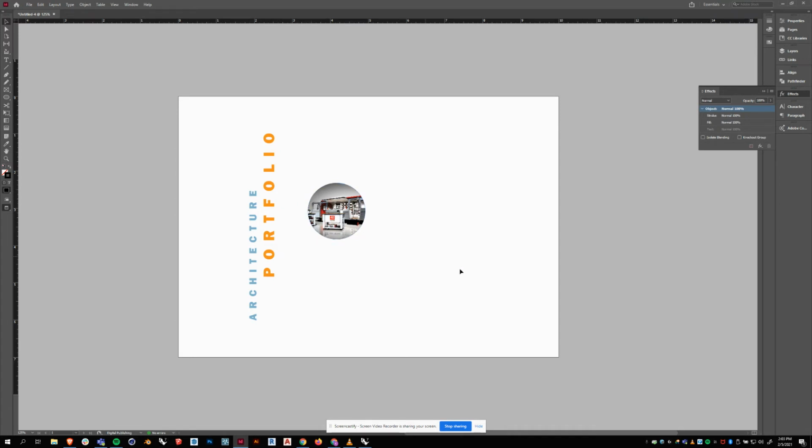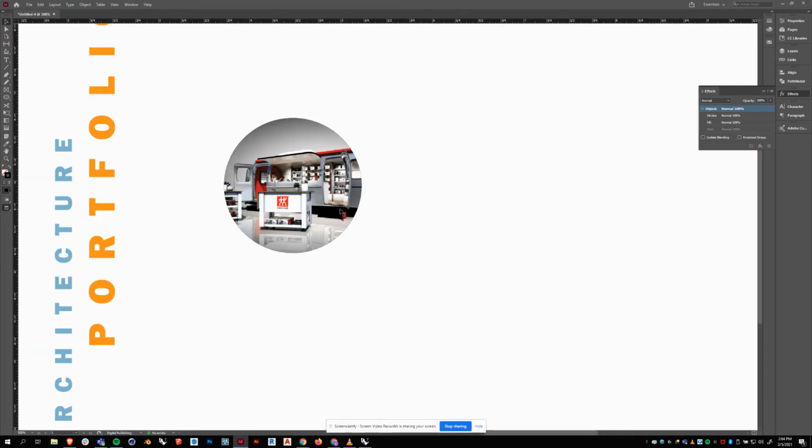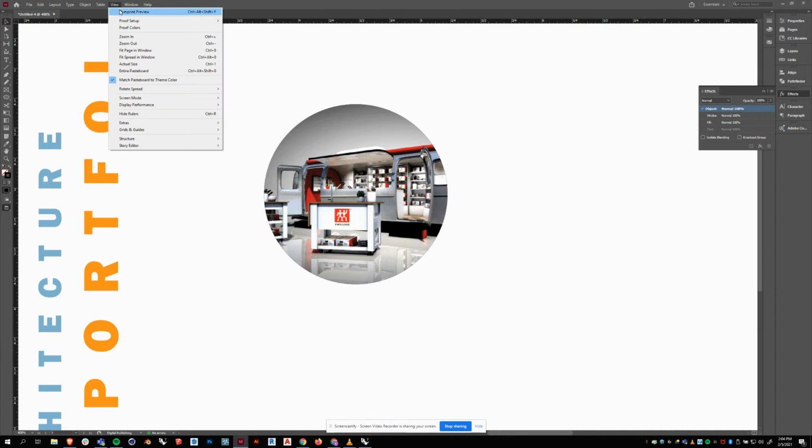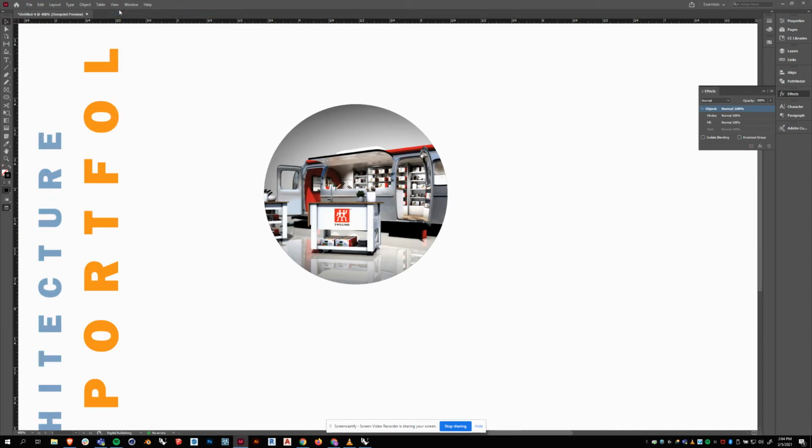Maybe that's not the right image for that. We can switch it out later, but that looks good for now. Okay, let me zoom in on that. You might notice that it still looks a little grainy. That's because it's sort of just giving us an approximation of that image. It's not really showing us its full resolution. So if you go up to View, Overprint Preview, that should crisp up real nice, which it did.